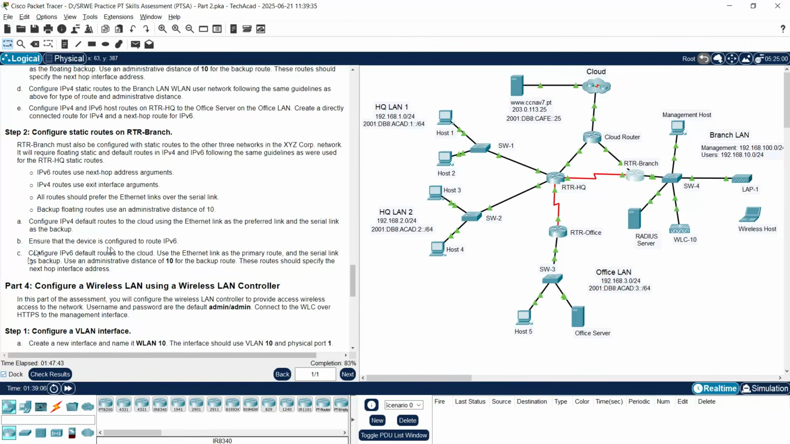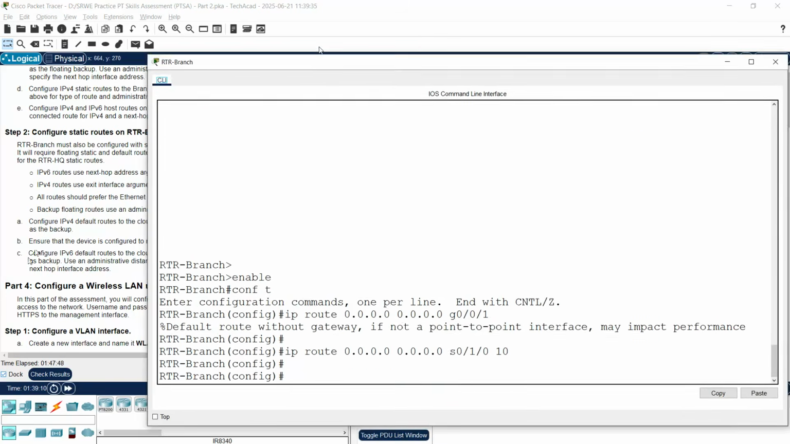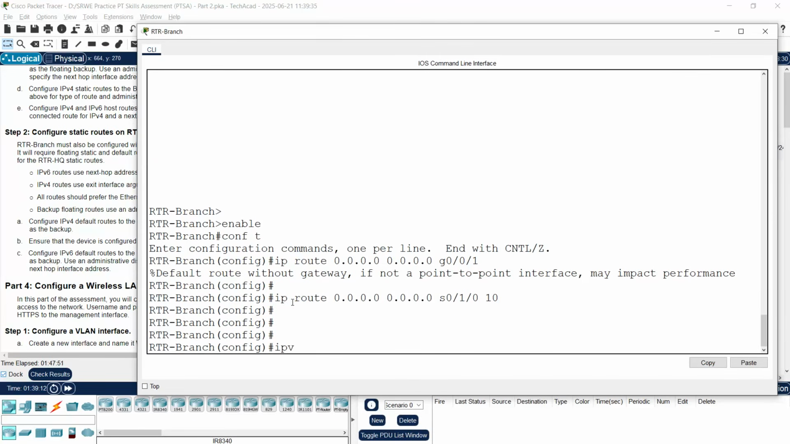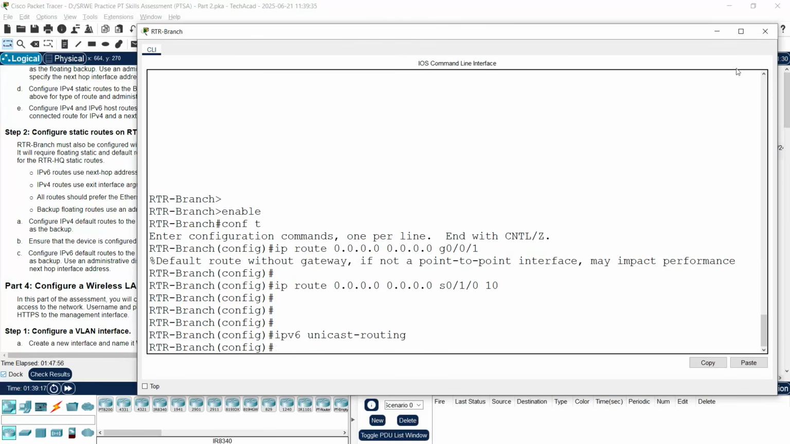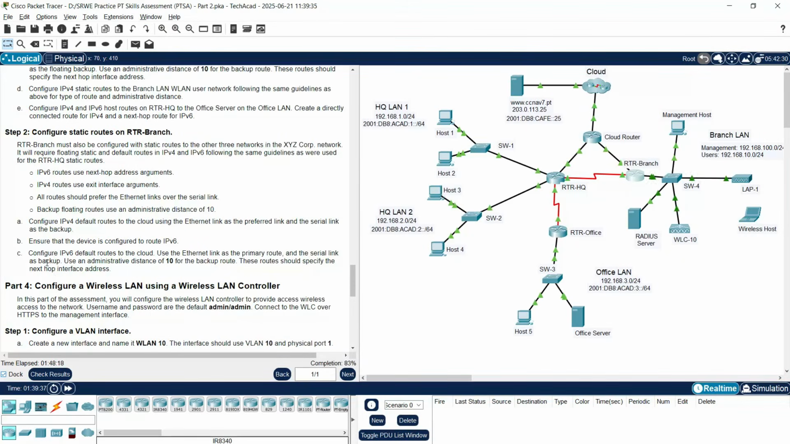Ensure that the device is configured to route IPv6. Okay, that command is very important. IPv6 unicast-routing. Configure IPv6 default routes to the cloud. Use the Ethernet link as the primary route and the serial link as backup. Okay. Use an administrative distance of 10 for the backup route. These routes should specify the next hop interface address. So we will do that too here.